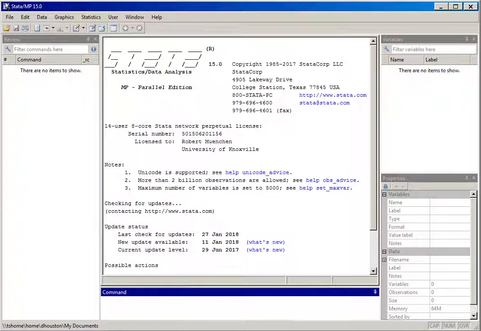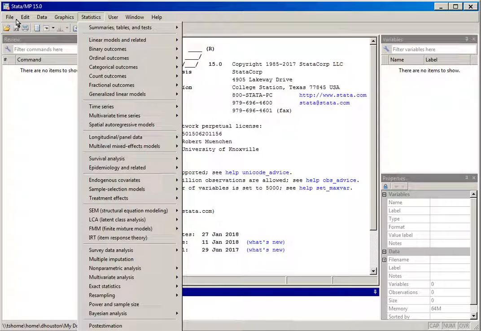So first of all, the two that I find most useful will be the File menu, and here is where you can open up the data set, which I think is easiest from this particular menu. And scrolling across, the other menu that you'll find useful is the Statistics menu. And this is where all of the various statistical commands are stored.